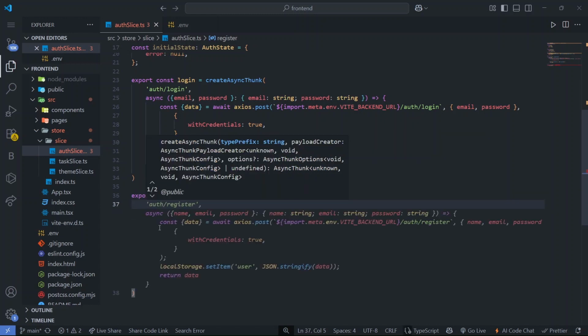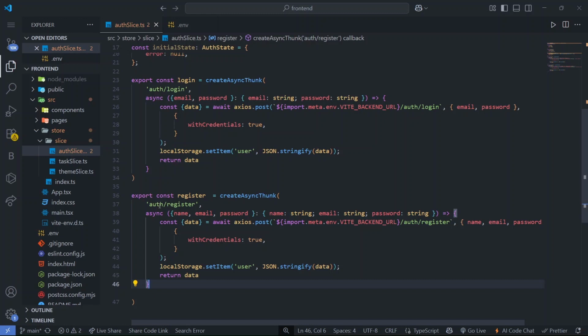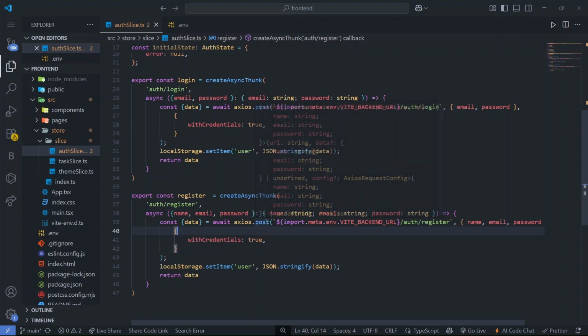And here we can write like auth register, right? Here auth register, this is the action. Then here we are using async with name, email and password from the user, and the user is registering, and it is of type string. Then when we are using async await, axios.post, so we have used the post in the backend while writing the controller, right? So user is sending some data to the backend, and so that's why we are using post.